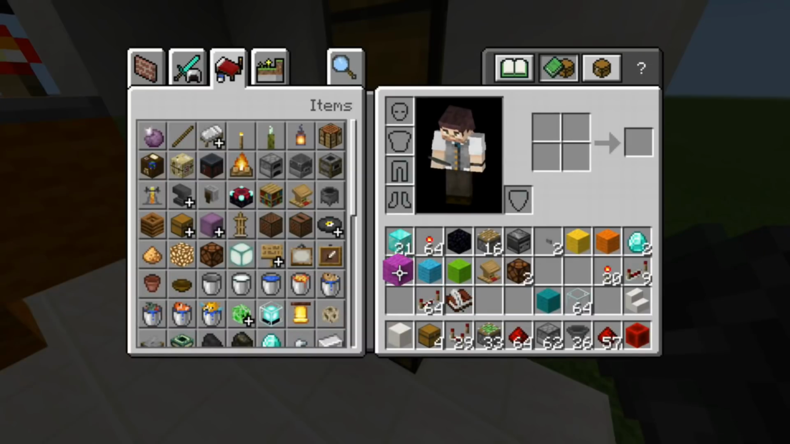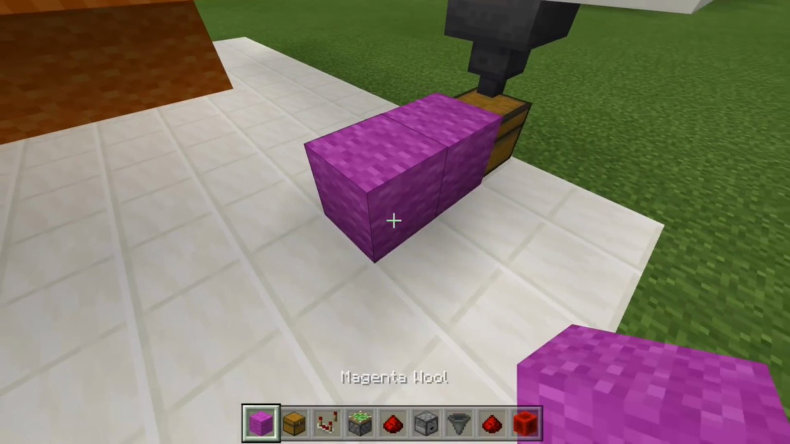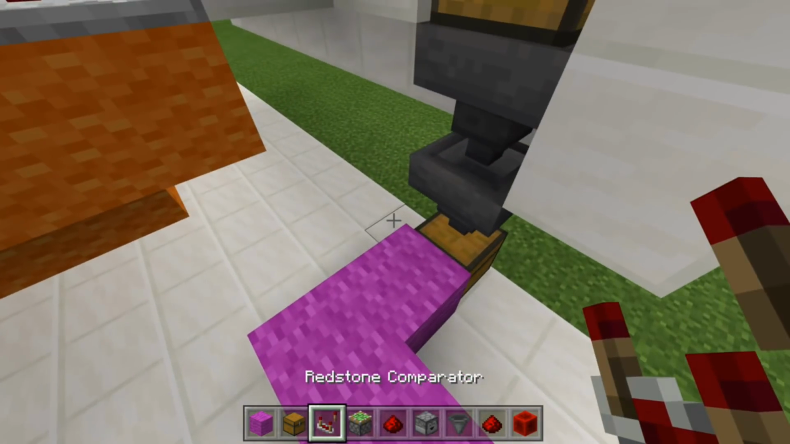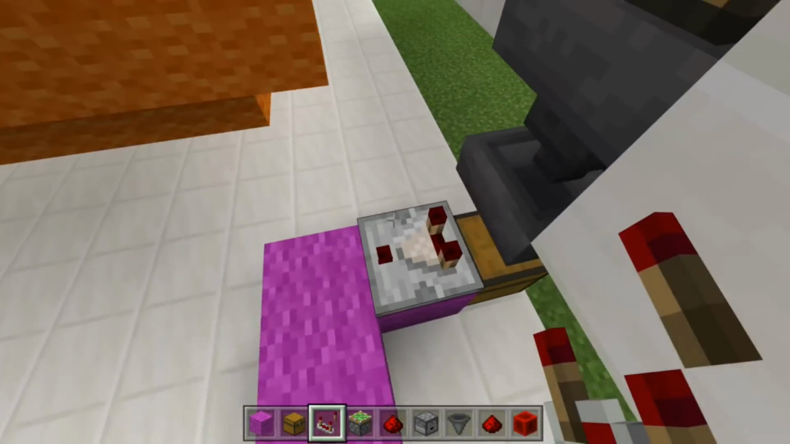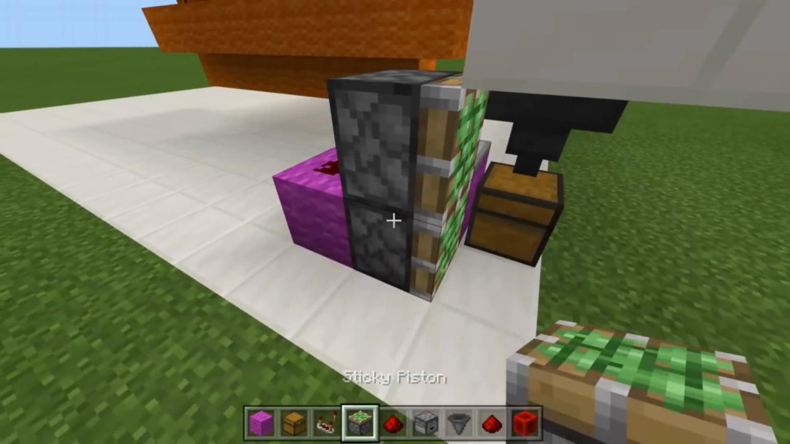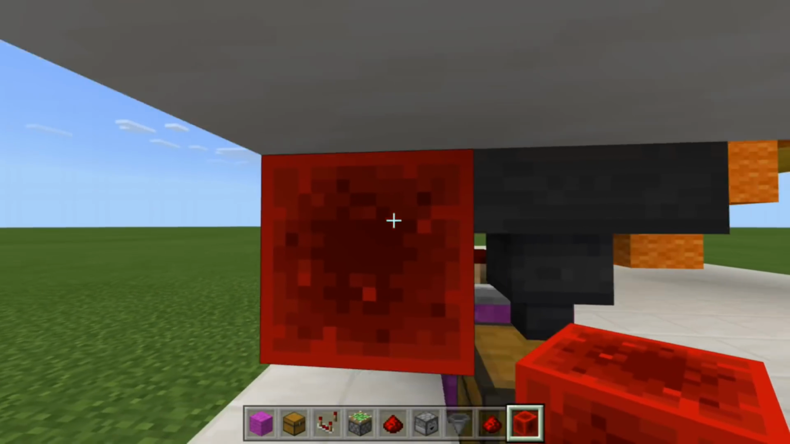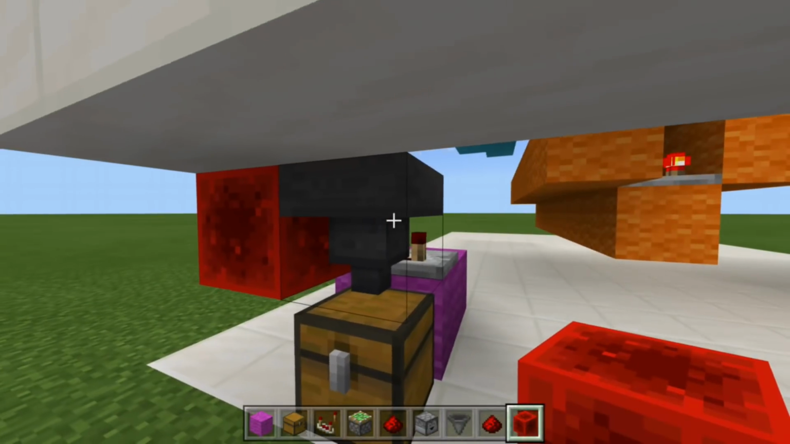Now what we're going to do is grab a couple blocks, place a block here, here, and here. Run your comparator out from the bottom hopper like this. Redstone dust here. Sticky piston right there with a redstone block on its face right against that bottom hopper. That way this will be locked.